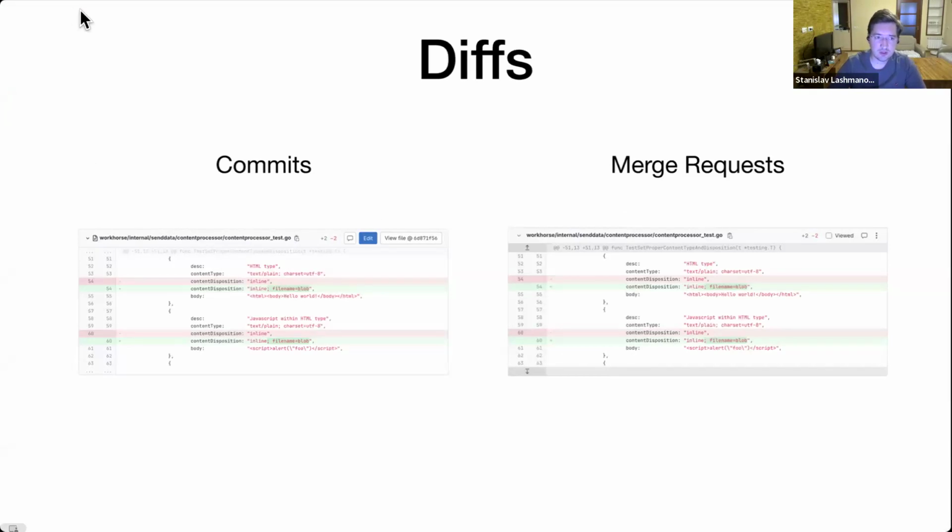Let me start by explaining what diffs we are talking about. We have two types of diffs at GitLab. On the left, you can see commit diffs, and on the right, merge request diffs. Commit diffs could be found on commits page and also on the compare branches page. Even though commits and MR diffs look very similar, they are in fact quite different in the architecture.